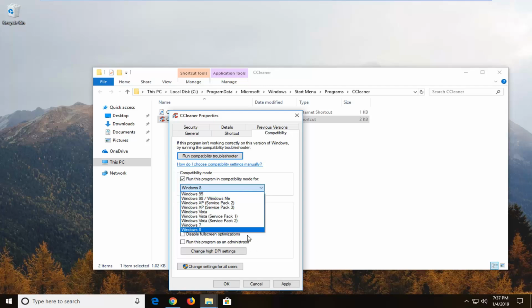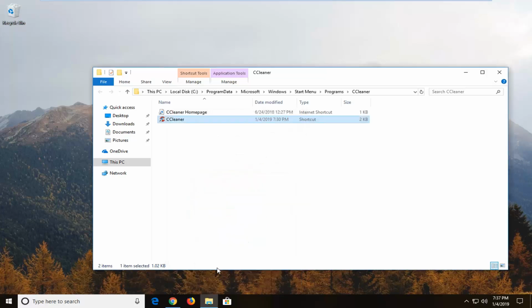I know some versions of Windows 10, the only option you have is previous versions of Windows, but in this version of Windows, I can go all the way back to Windows 95, 98, Windows 7, Windows 8. You really have a lot of customization here. So once you've made your selection, you just go ahead and left click on apply and OK.